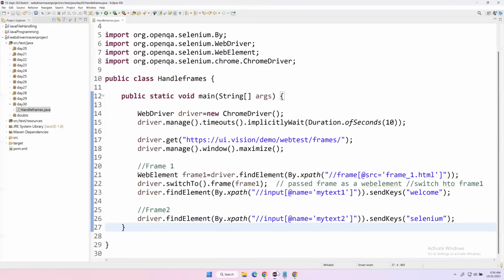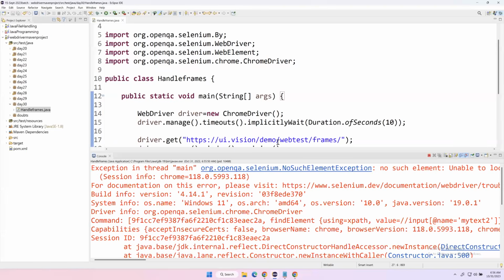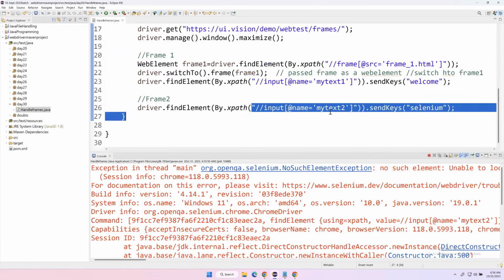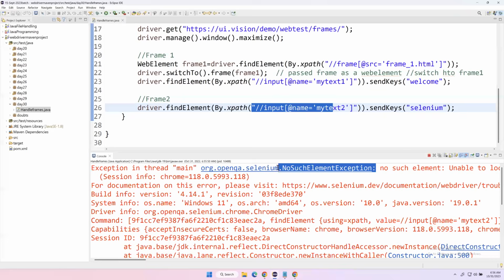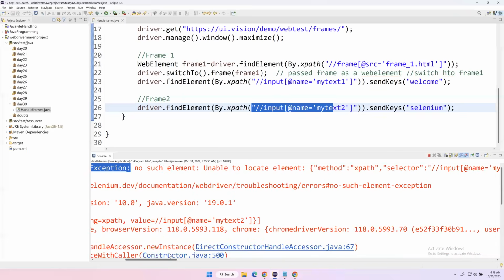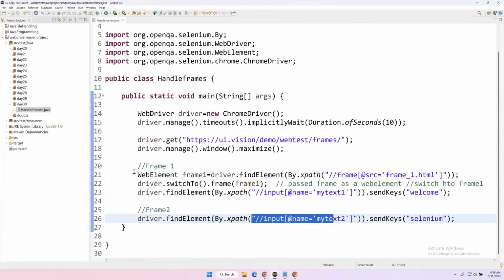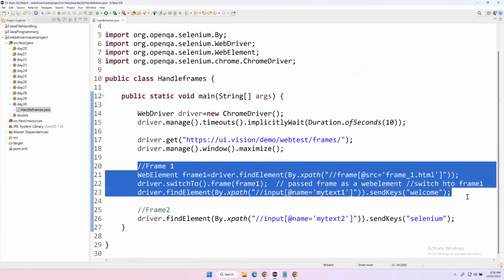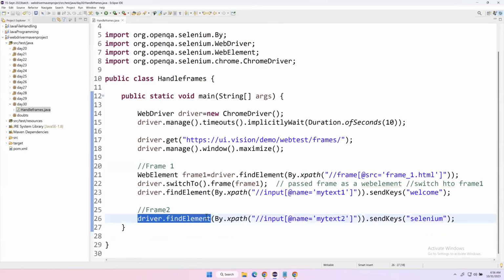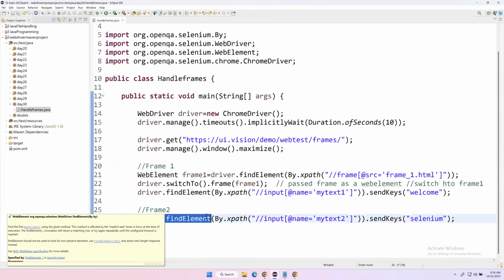Now if I go back and see the exception here, it is still trying to interact with the second element, this element. It is saying NoSuchElementException. Why is it saying NoSuchElementException? Because our driver is still present inside the iframe, frame 1 itself. First of all, it has not come out from frame 1, and also it has not switched to frame 2. Because of these two reasons, it is not able to interact.